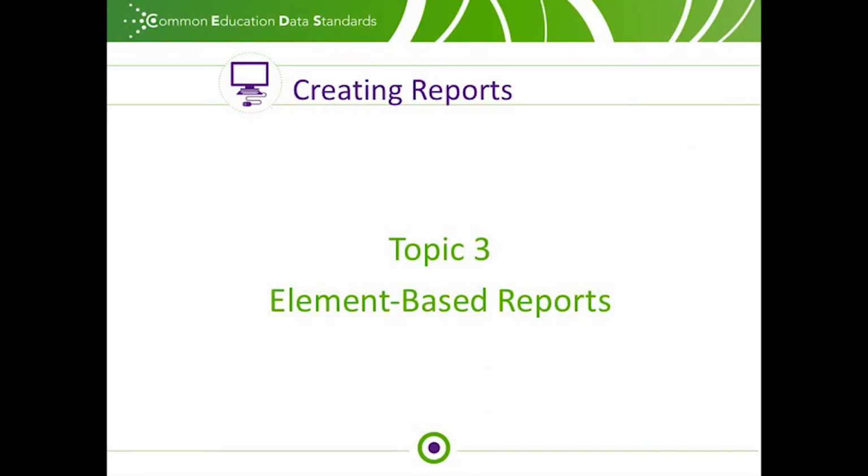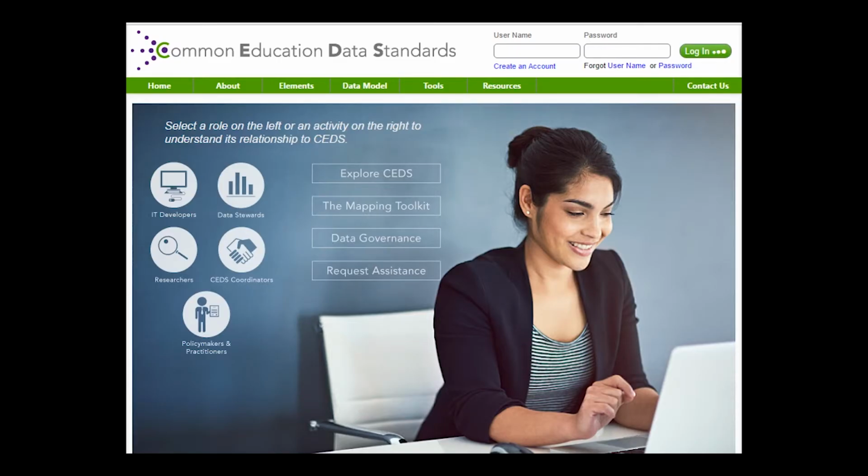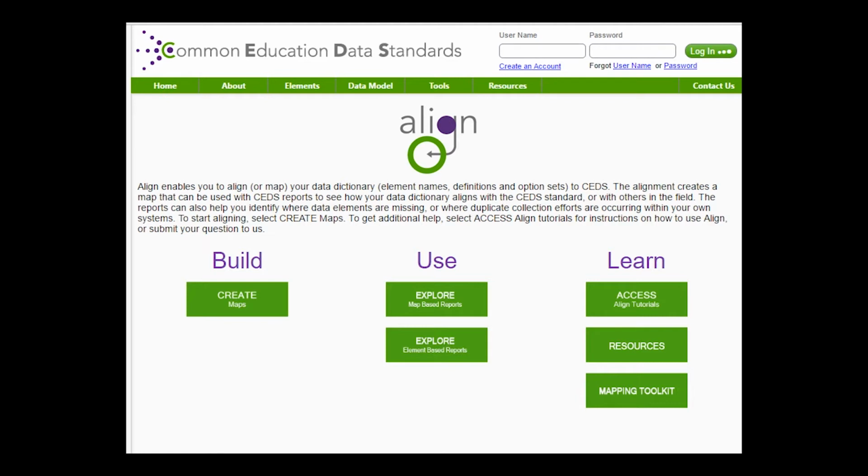Element-based reports. Topic 3. Element-based reports allow the user to first select one or more CEDS elements and then generate reports based on those elements. At this time, there is only one element-based report. This report allows the user to see maps that have been shared with all that have alignments to the selected CEDS elements. To begin, select Tools, Align from the green menu at the top of the CEDS website.